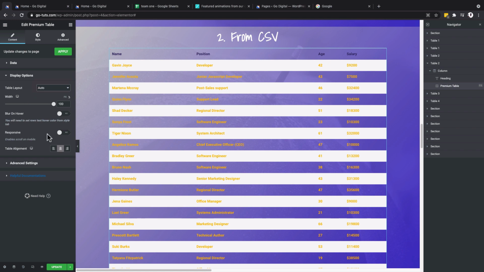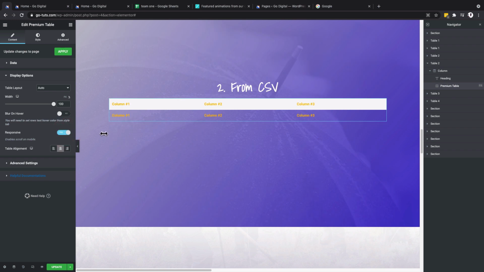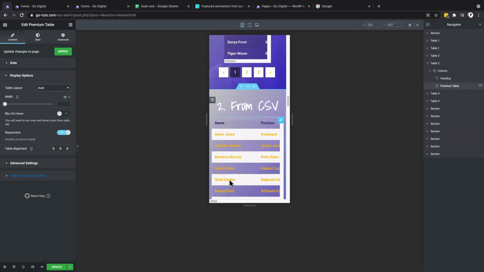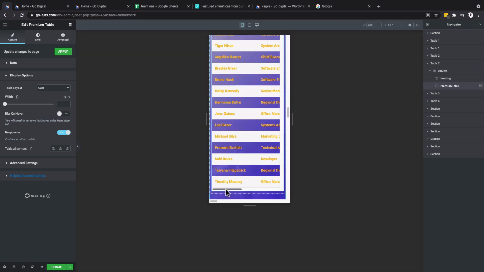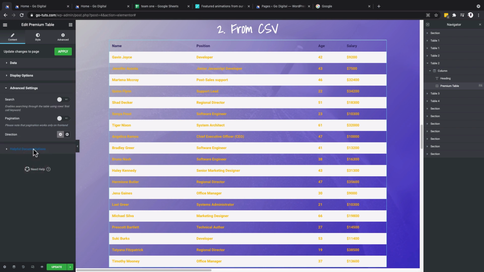And then there is something called responsive. This responsive option enables you to turn your table to be responsive when viewed on a smaller device. For example, it will add a horizontal navigation down below here once someone is viewing your table on a smaller device. You see, we now have a horizontal scroll for our table. And then there is also the table alignment option, whereby you can choose to align your table to either side of the section.